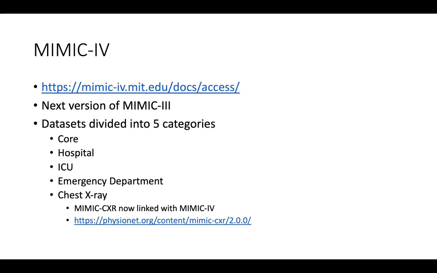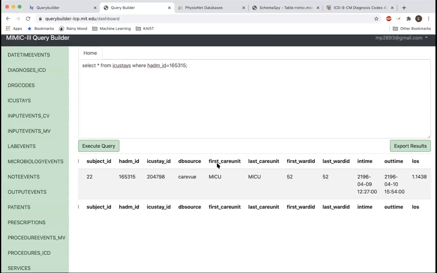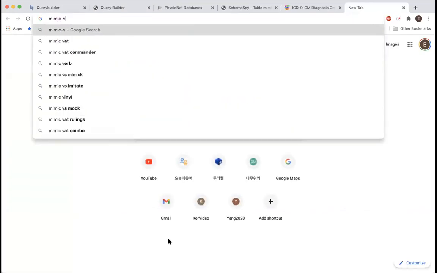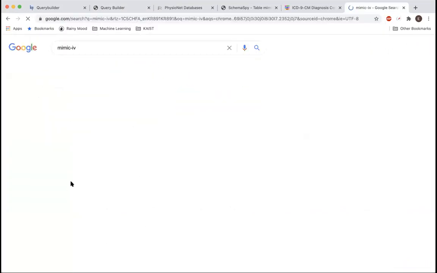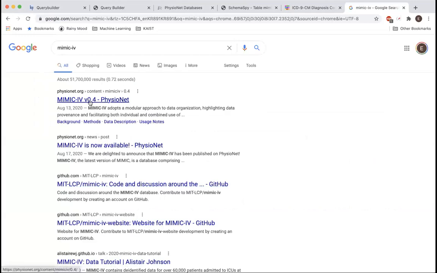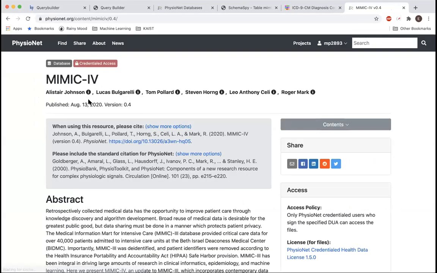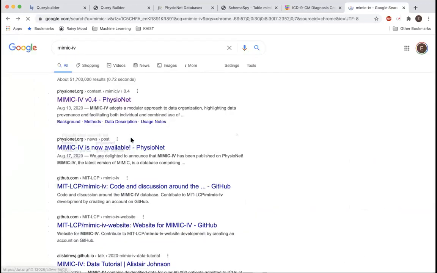It's being delayed a little bit because of the COVID situation. But anyway, Mimic 4 is in the beta stage, so I can actually show you the beta stage Mimic 4 as well. When you go to Mimic 4, it's version 0.4, so it's not a full release yet.